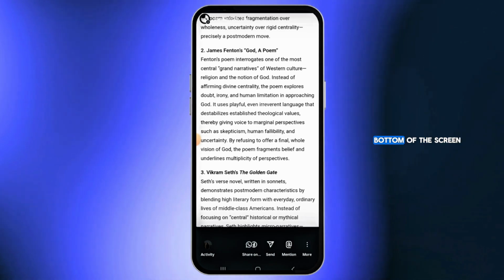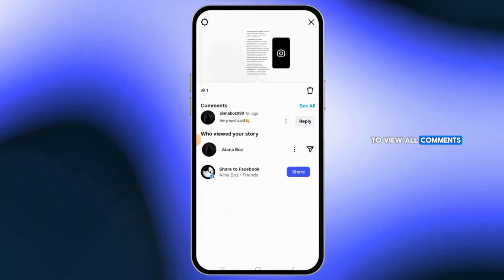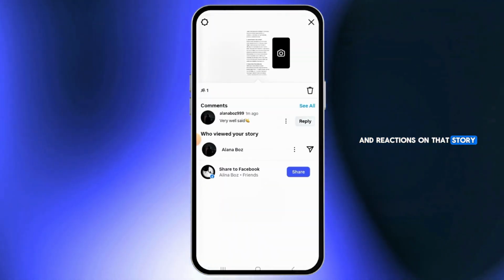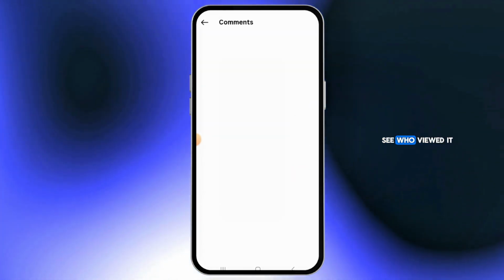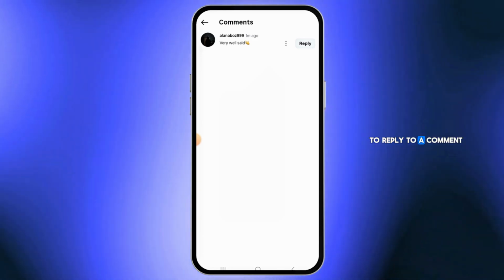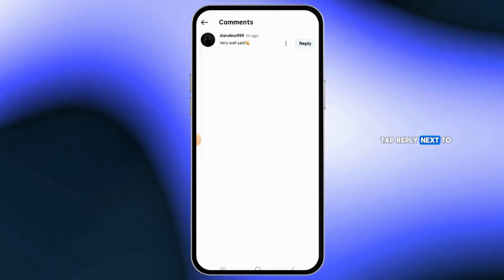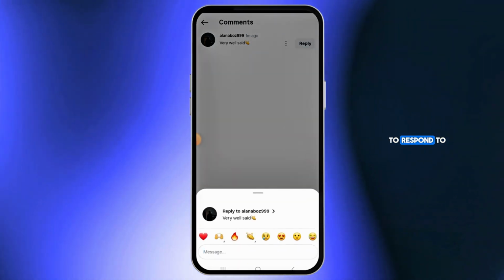Swipe up from the bottom of the screen to view all comments and reactions on that story. Make sure to tap the "I" icon to see who viewed it. To reply to a comment, tap Reply next to the comment you want to respond to.